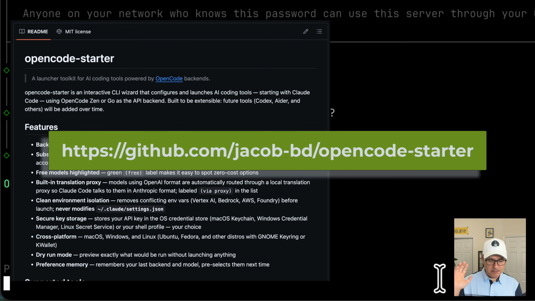Star it. Submit feature requests or issues, of course, or PRs, pull requests. I'm always happy to improve this with the help of the community. It's fully open source, available for you to use.